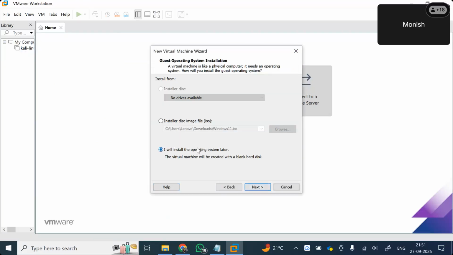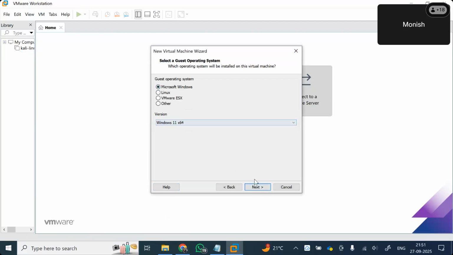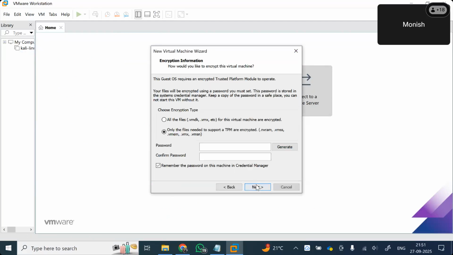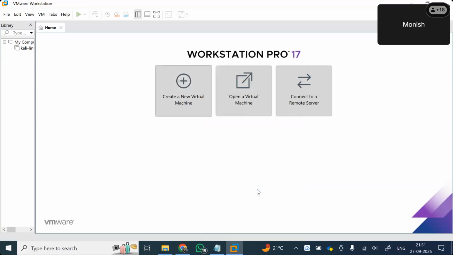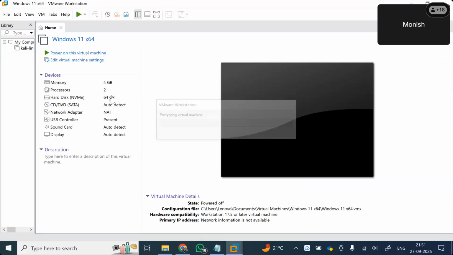I will install the operating system later. Third option. Next. Now Windows 11 64. Next. Next. Set the password ABCD1234. Confirm password ABCD1234. Next. Store disk as a virtual file. Next. Finish. Now it is created. See, your machine is created like this.